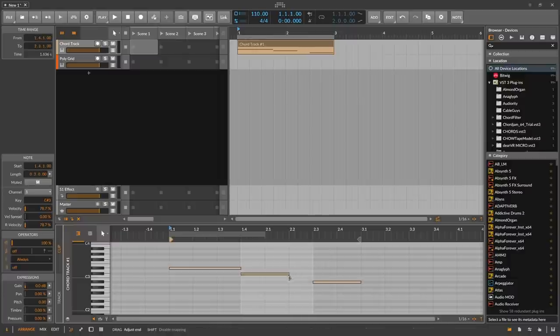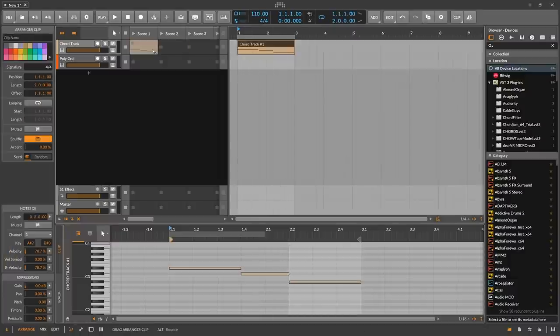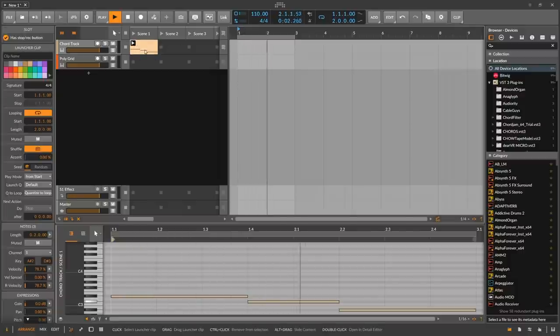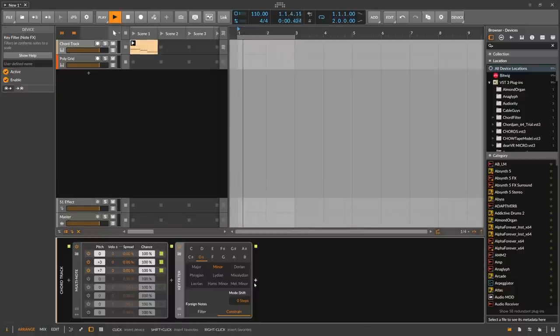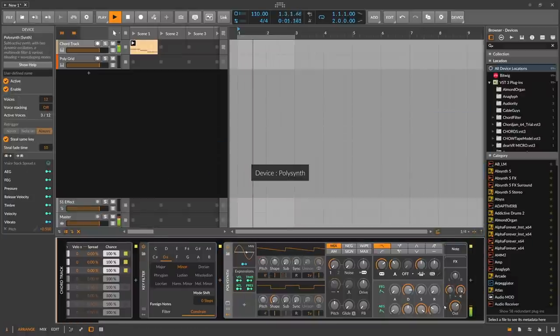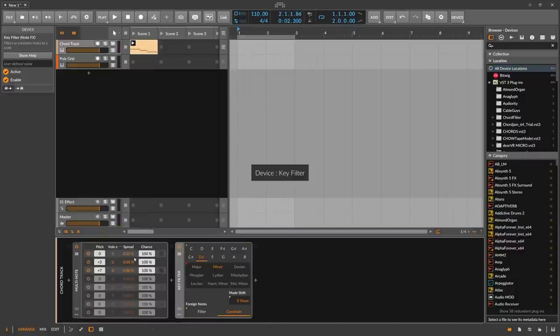Do something like this here. Or you can put it also here in the clip launcher. And just loop this over and over. And when you put in here a polysynth, you get the notes, of course. You can also use Scaler 2 if you want to, or any chord progression generator. It doesn't matter. The only thing you need to know is if it outputs MIDI notes, you can use it.